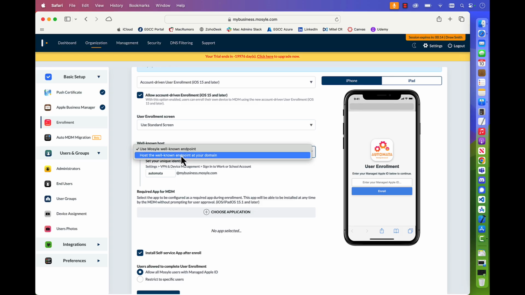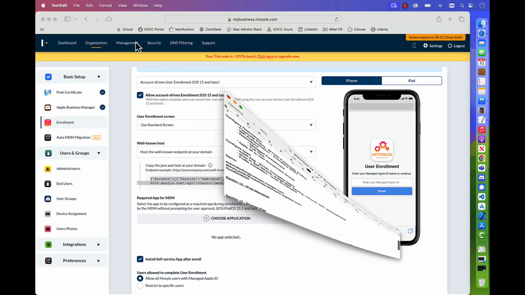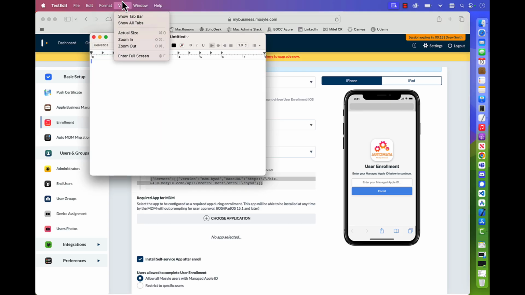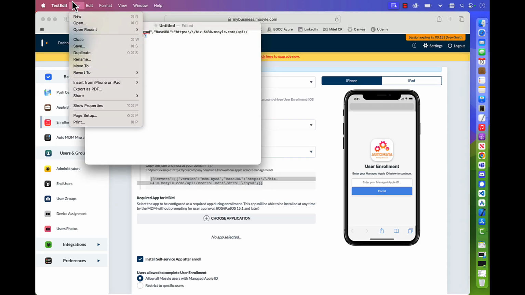So if I choose host the well-known endpoint at your domain, you actually get this, and it says copy the JSON to host at your domain. So here's what you do. You actually copy this, and I'll go ahead and open up TextEdit here, and I'll make a new file. And let's just go ahead and make this plain text, and we'll paste this in. So basically, this is just a little JSON snippet that points the device back to this particular spot in Mosyle. And what I can do is actually save this.